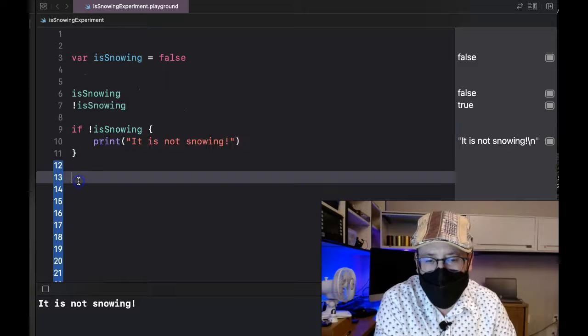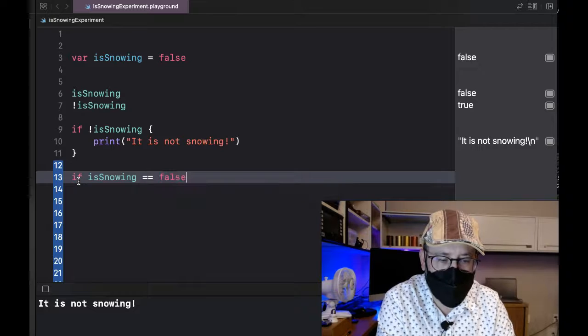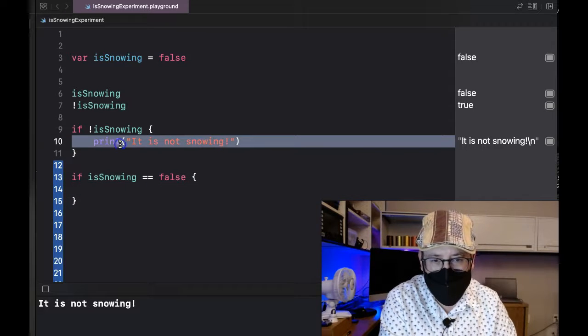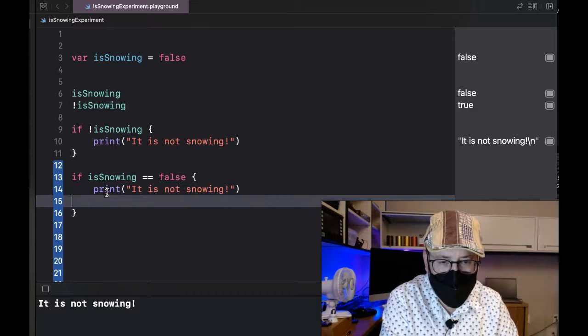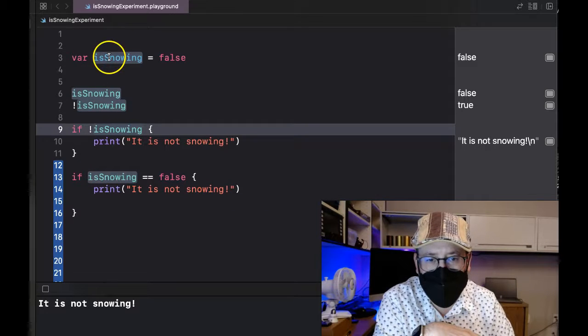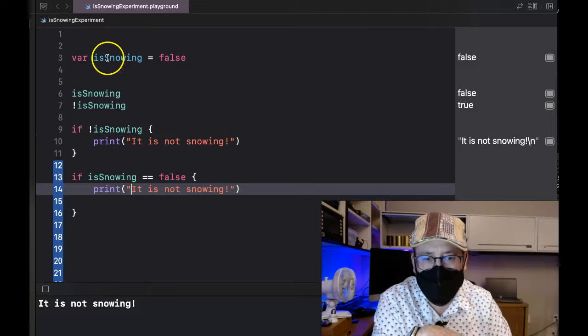This code here is exactly the same as if isSnowing is equal to the condition false, or the bool false. Same thing, right? So we're not checking the opposite of what is stored in isSnowing. We're checking that isSnowing is set to false. So hopefully that helps explain a little bit.